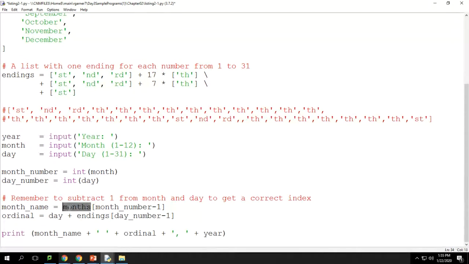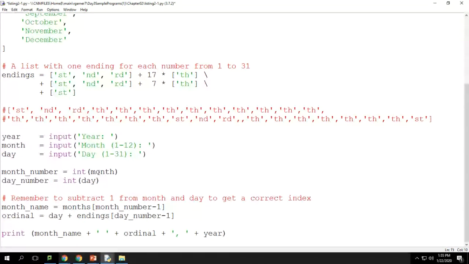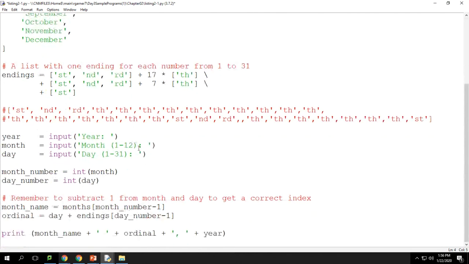Now what we have is we're going to go to this sequence, months. And what we're going to do is take the month number. So I put in 1, right, for January, and subtract 1. So 1 minus 1 is 0. And go and index out, therefore, the 0th element of months, which is January. Start to see how this works? And so January gets stored in month name.